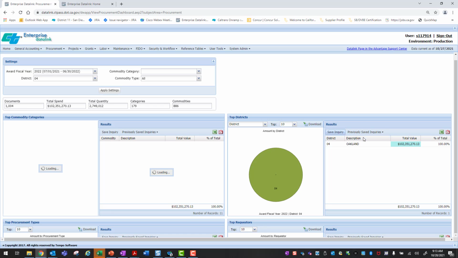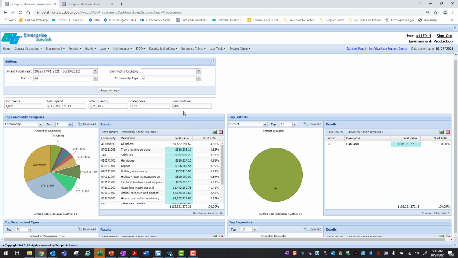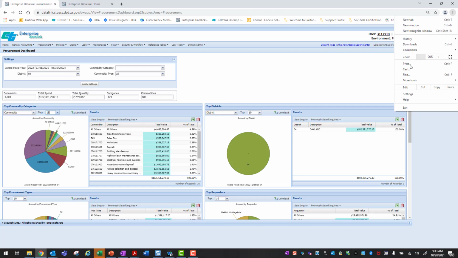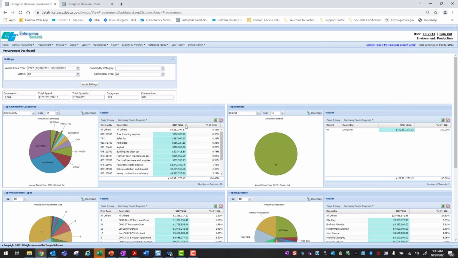So while that's loading, we'll look at the next one over here. This is top district. So if I hadn't picked District 4, this would let me see all the districts and how much they've been spending on procurement stuff. Okay, and let me take this a little bit smaller so we can see the other charts. So now this chart changed to top 15, right? And it looks like business administration versus highway construction type of commodities are going to come in the highest, obviously.